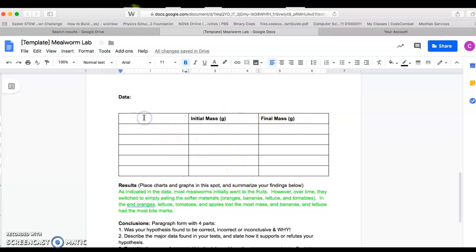And then over here, I'm going to say food options, and we had apples, oranges, bananas, lettuce, and tomatoes. Now, I'm just making up my data. You should not make up your data. You should have gathered it on that day.